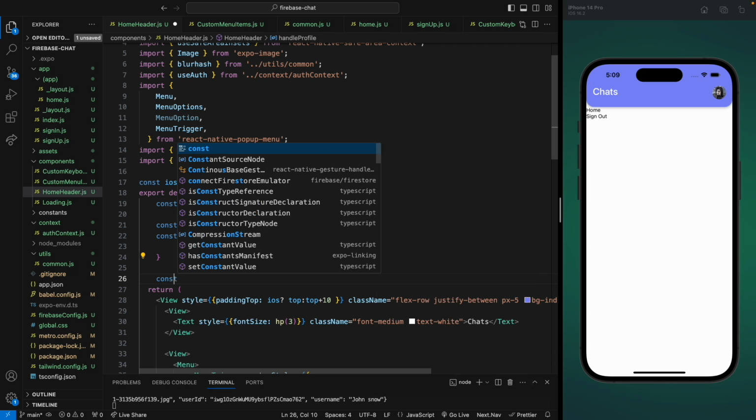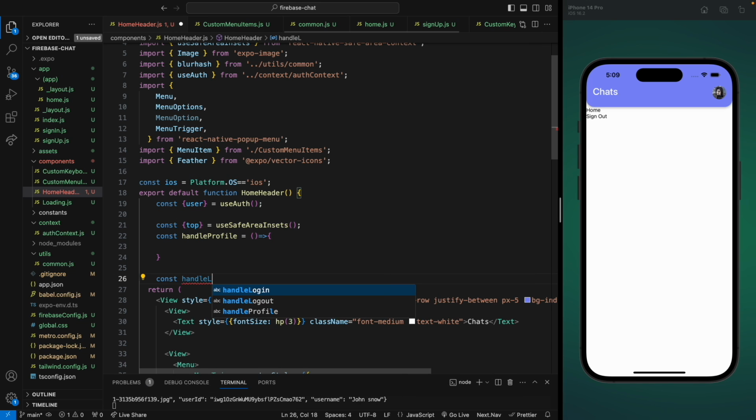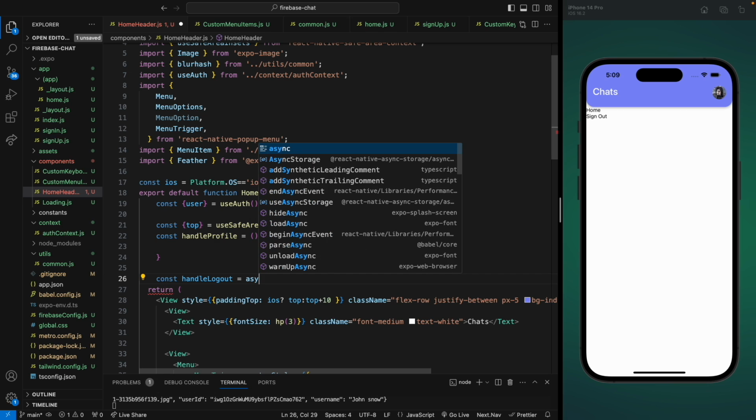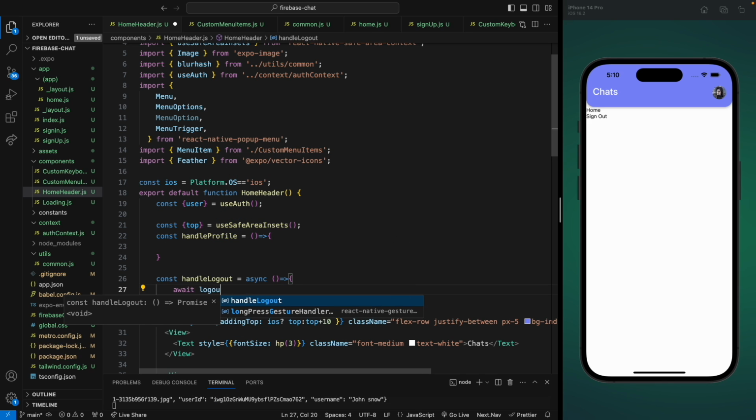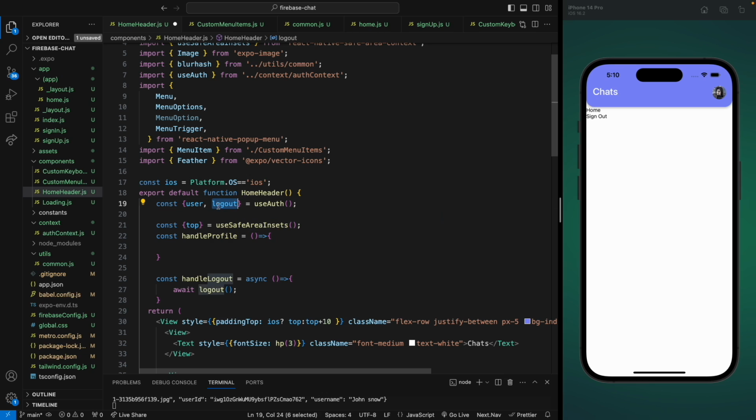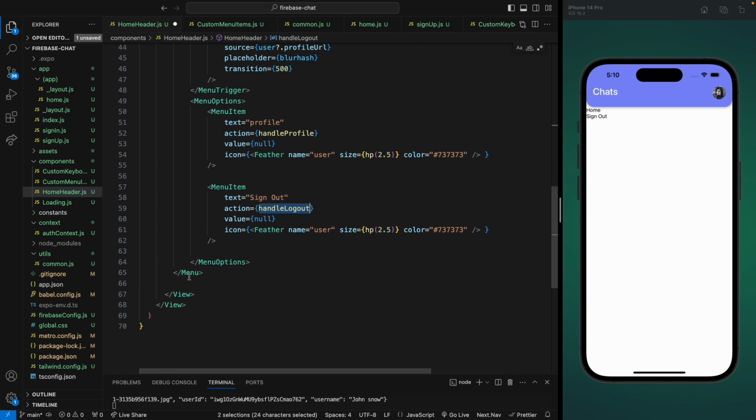And let's change this function to handle logout. And let's create this function. We need to make this async because we're going to call an async function inside this. And let's await for the logout function. And we can use this logout function from our use auth hook. It needs to be log out. So let's get this function from our use auth hook. And let's save this. This is going to log us out from the application.